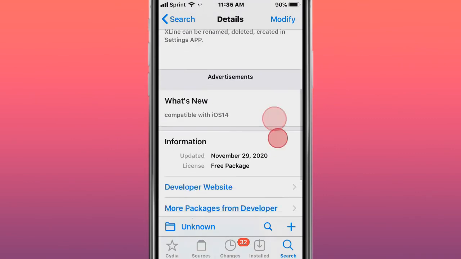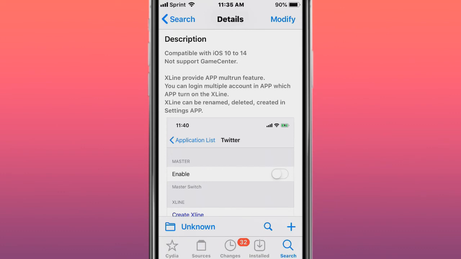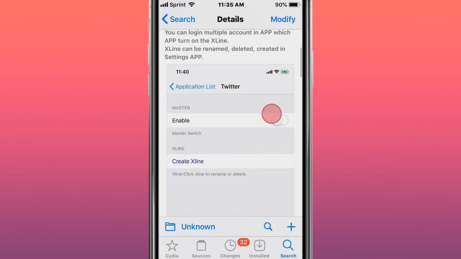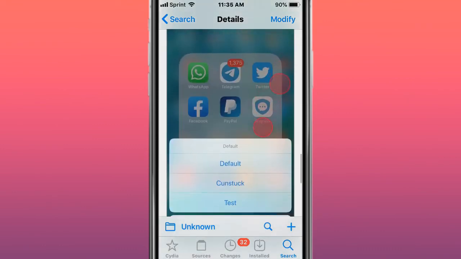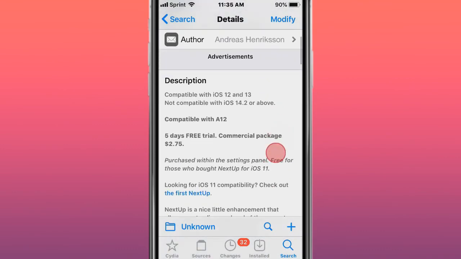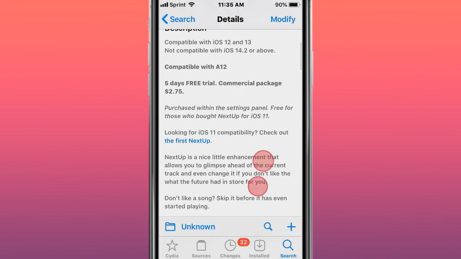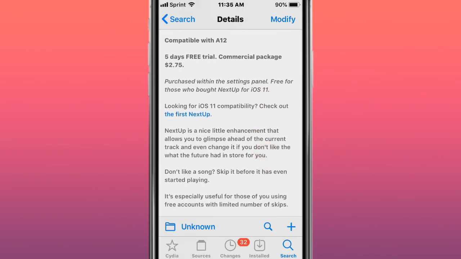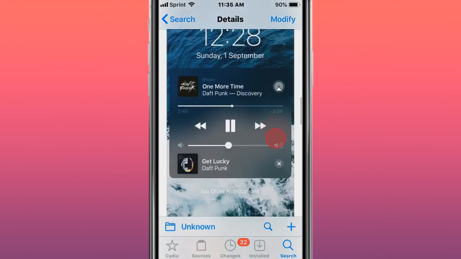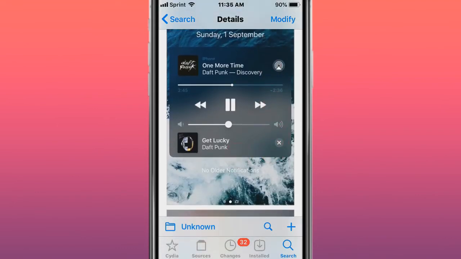This is called Etsline, and basically it's an app multi-run feature, so you can log into multiple accounts for apps and games. This is called NextUp 2, for iOS 12 and 13. Basically, it's a little enhancement that allows you to glimpse ahead of the current track, and even change it if you don't like what the future had in store for you. You can see what the next song is.